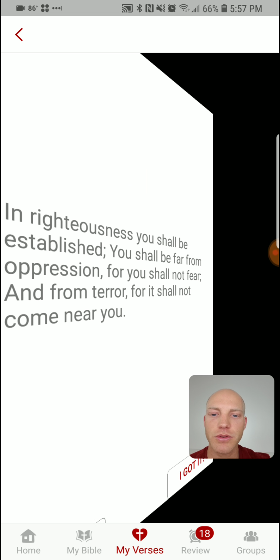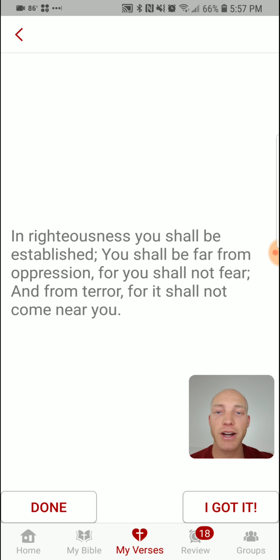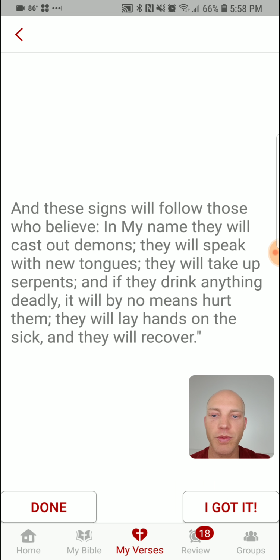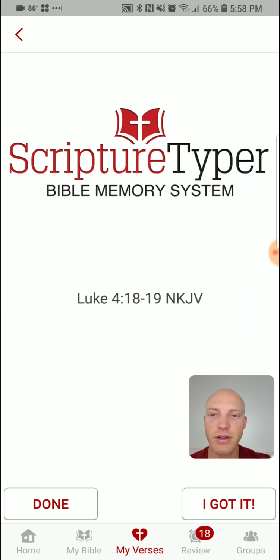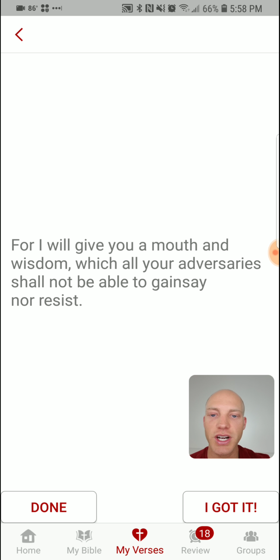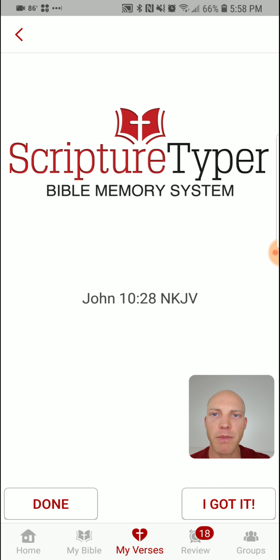If I swipe to the right, it's going to reveal the actual scripture of what it is. Then you can hit done or I got it, which just says that you got it. Or you can swipe up. So Mark 16:17-18. If I go to the right, it's going to show me what the verse is, and we're on to another verse. You can also swipe up and down, and it's going to move through the scriptures as well. So it's a neat little way to memorize scriptures by using the flashcard system.